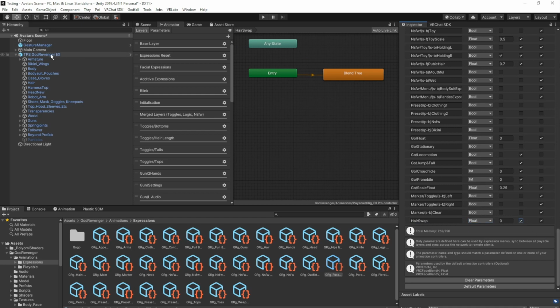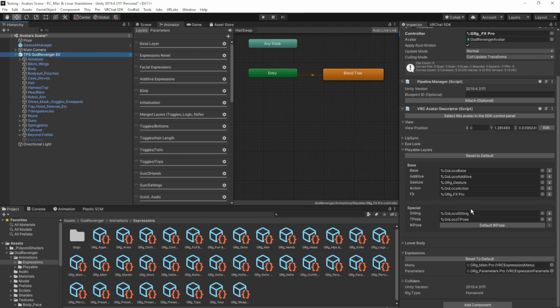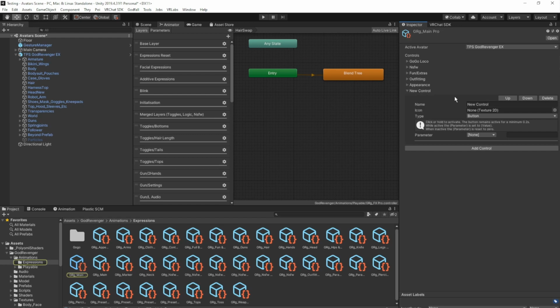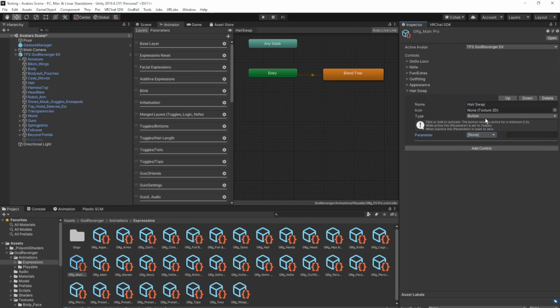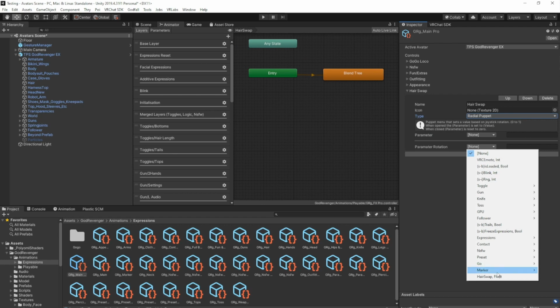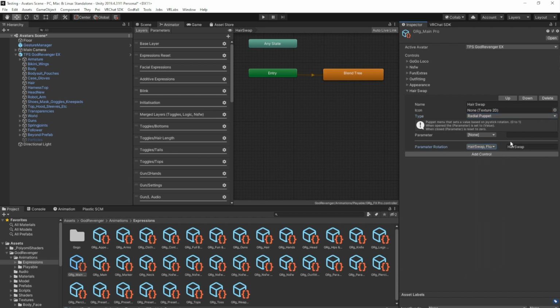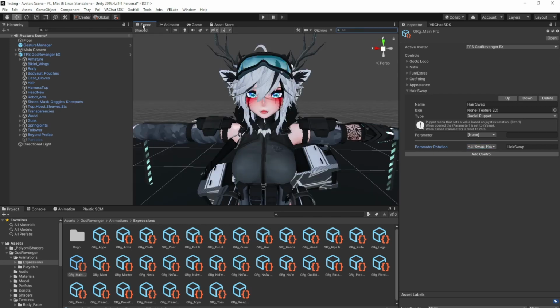Okay. So we click on our avatar once more, but this time we click on the menu. We double click that, press add control, and we will name it hair swap. And this one you can name it however you like. So this is just a name for the toggle. And you want to click on the type to be radio puppet. Click here and then go to hair swap float. Okay. And that is it.